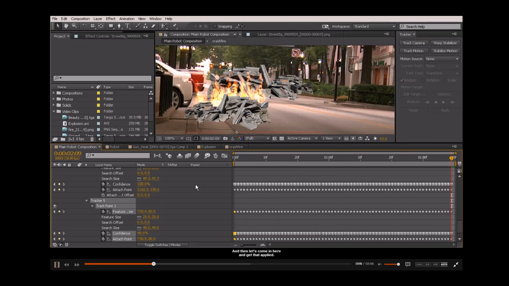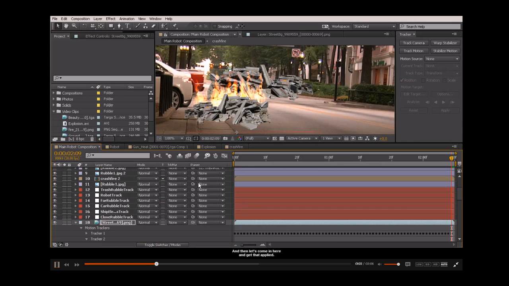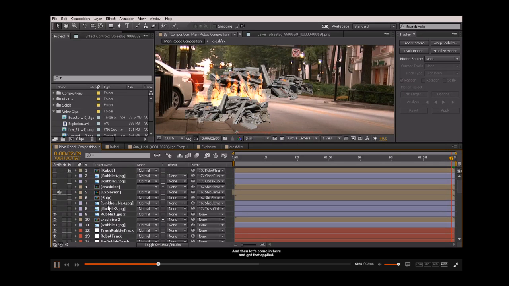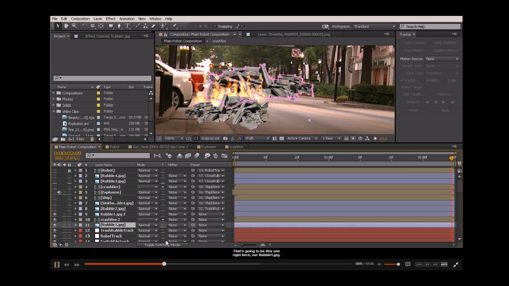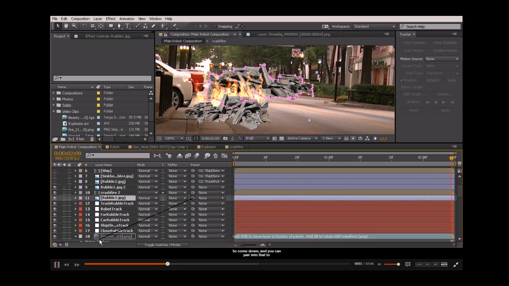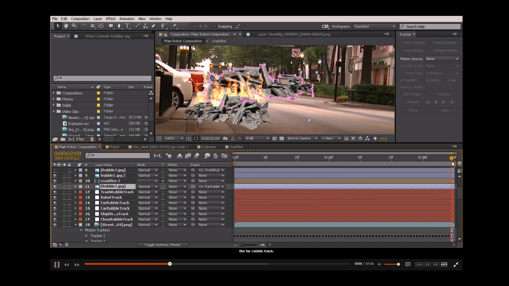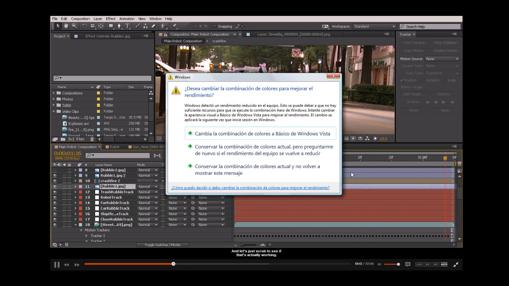And then let's come in here and get that applied. We'll come up to, let's see what piece that is. That's going to be this one right here, our Rubble 1 JPEG. So come down and you can parent that to the far rubble track. Well, let's just scrub to see if that's actually working. Looks good to me. Okay, so it's good because it's so far away that we do see a little bit of a change there.